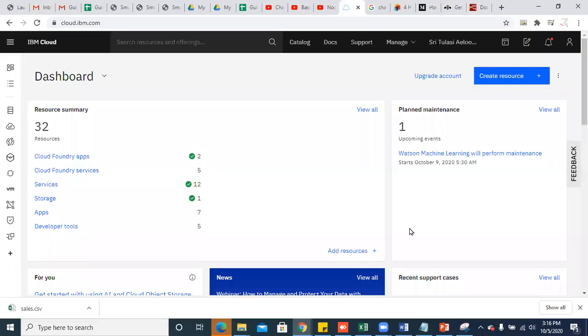Hi, in this video, I'll show you how to build a Node-RED web application and integrate your user interface to the model which is built by hitting a scoring endpoint that we have generated.